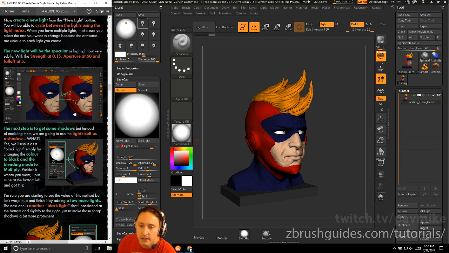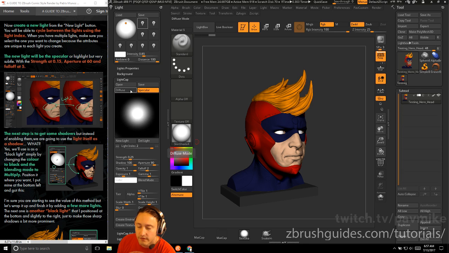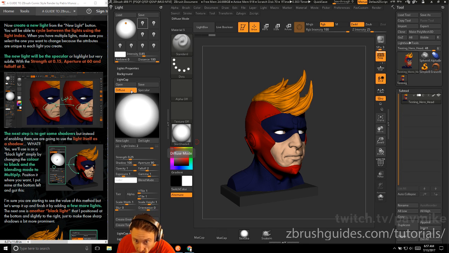So the new light will be the specular or highlight, but very subtle. So with these light caps, you do have the diffuse option and a specular option. And those drive the different values of this. I'm going to keep it on the diffuse, but we'll see if we need to switch back to specular. So with the strength at 0.15 and the aperture at 60 and the fall off at 5, I'm going to crank that way up.